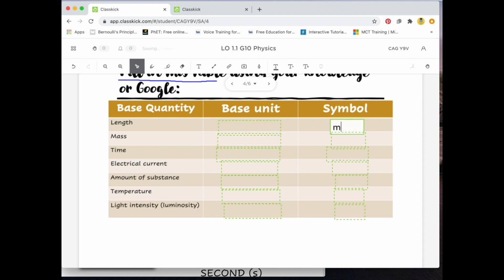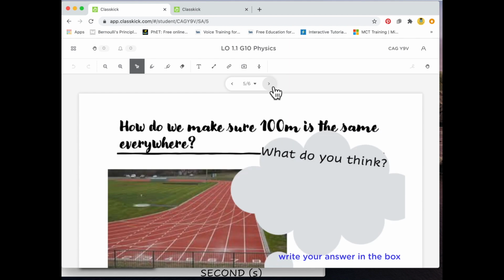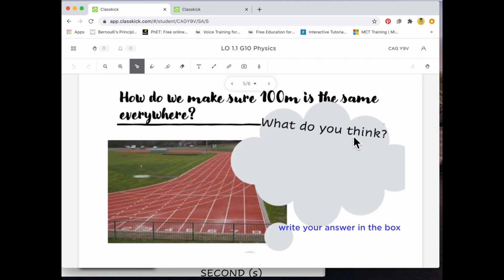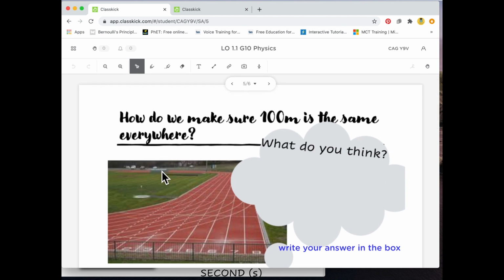And then here, they'll have to write M. In fact, let me just keep that there. So you'll see, I'm just going to show you on the teacher side in a second to see how many points they've got. And then over here, this is the one where they actually have to write. I know I said box, but you know, in the cloud. So how can we make sure that 100 meters is the same anywhere?